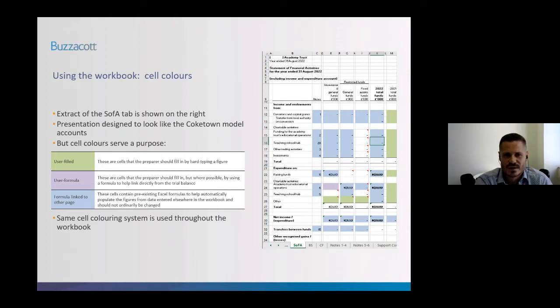The green cells are user field cells, which means that the relevant figures will need to be hard typed by the user directly. What you will hopefully observe as you use the workbook is that we've tried to minimise the use of green cells as much as possible. The whole purpose of the workbook is to allow you to easily track numbers back to your trial balance, so it makes sense to limit the number of hard typed figures.